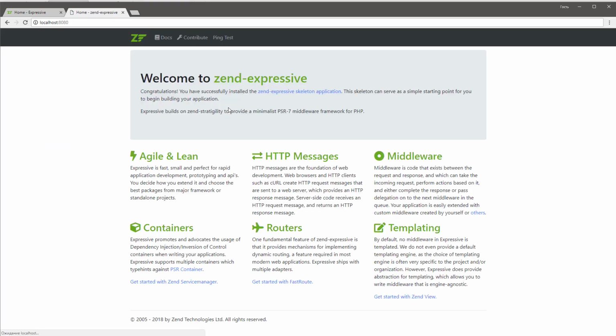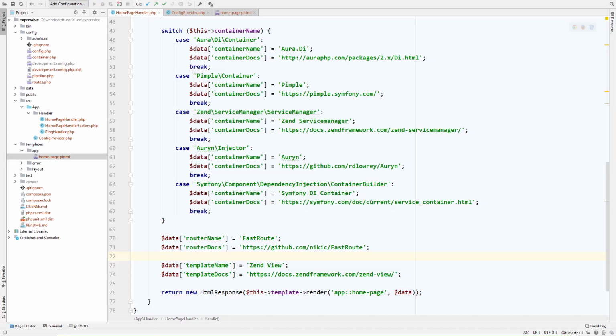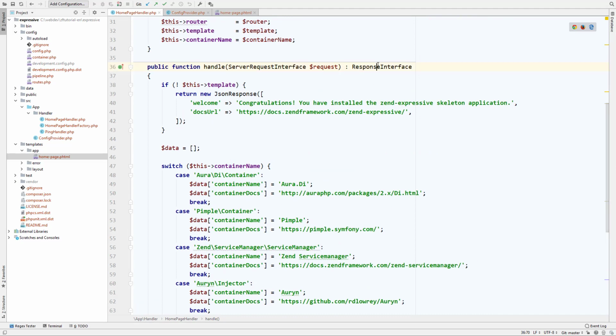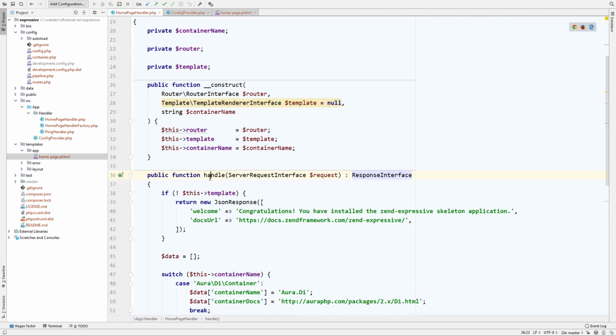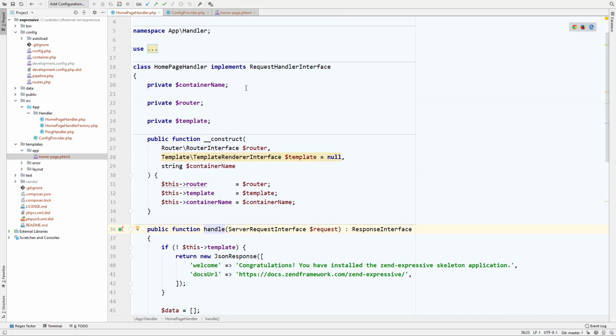And the page should be back to nice colorful. Very important to note at this point that regardless of what you want to return for your rendered string, it must implement an instance of response interface, and it must come out of the function called handle. This is described in the request handler interface.